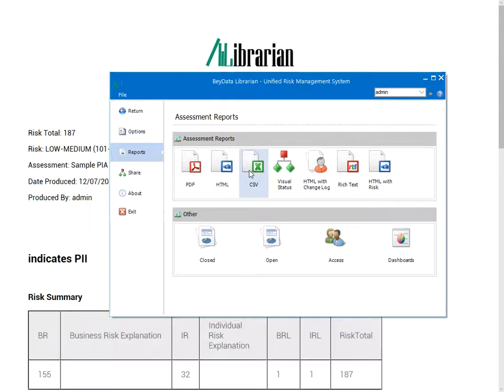The CSV report is basically a CSV file for use with Excel or anything else, so the assessment is all in a spreadsheet. The visual status report is unique to BeyData Librarian, much as probably the HTML reports are unique as well.